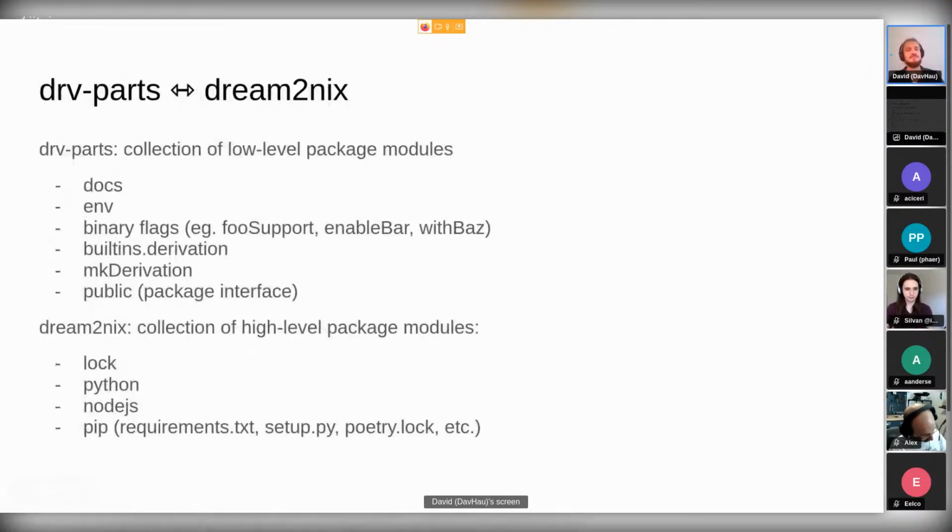So how do dream2nix and drv-parts go together? Because obviously drv-parts is part of dream2nix. The separation is basically between low-level and high-level modules. drv-parts, as the separate GitHub project, only contains low-level package modules. For example, modules for documentation. We want every package, no matter where, no matter what, to be able to render a documentation. So that's part of the core.